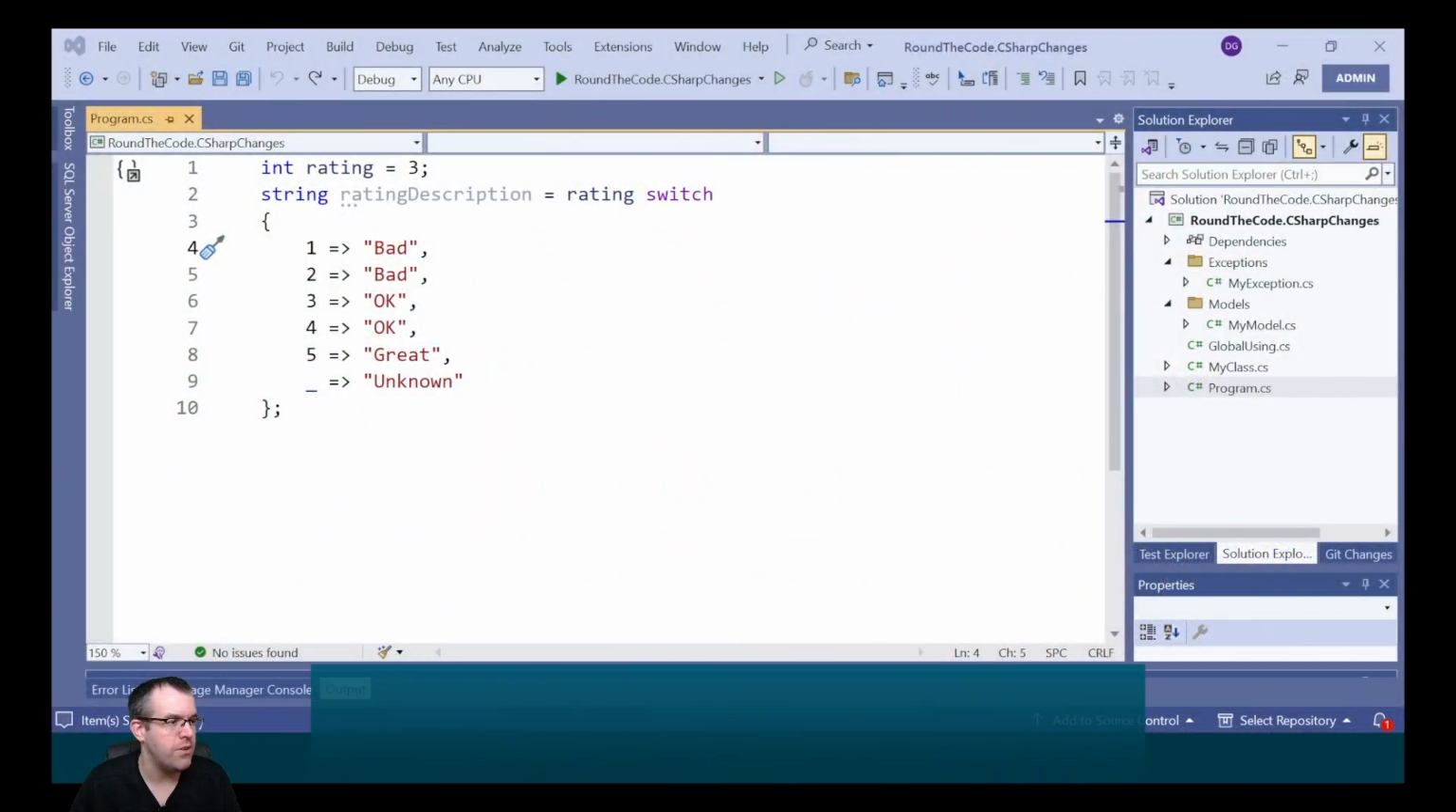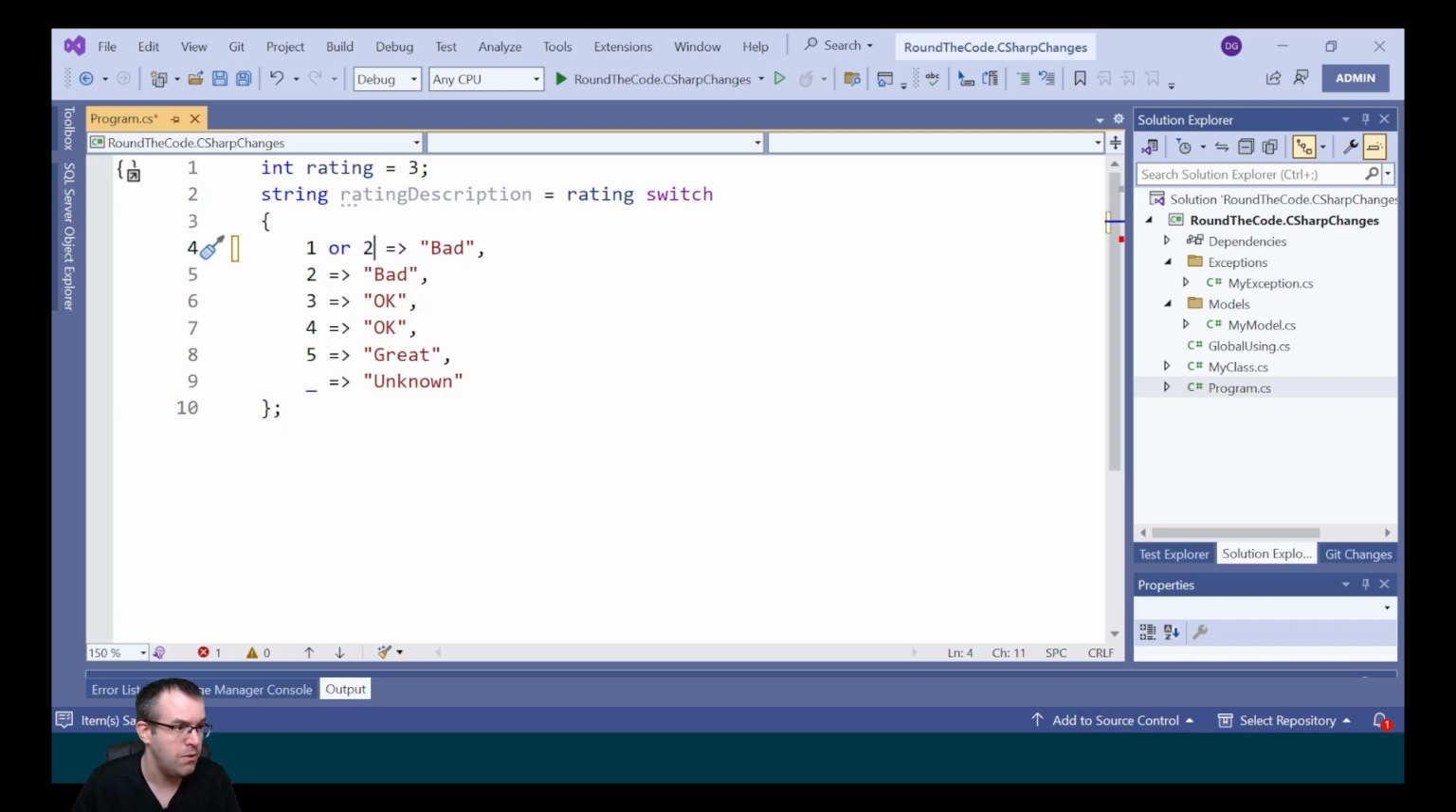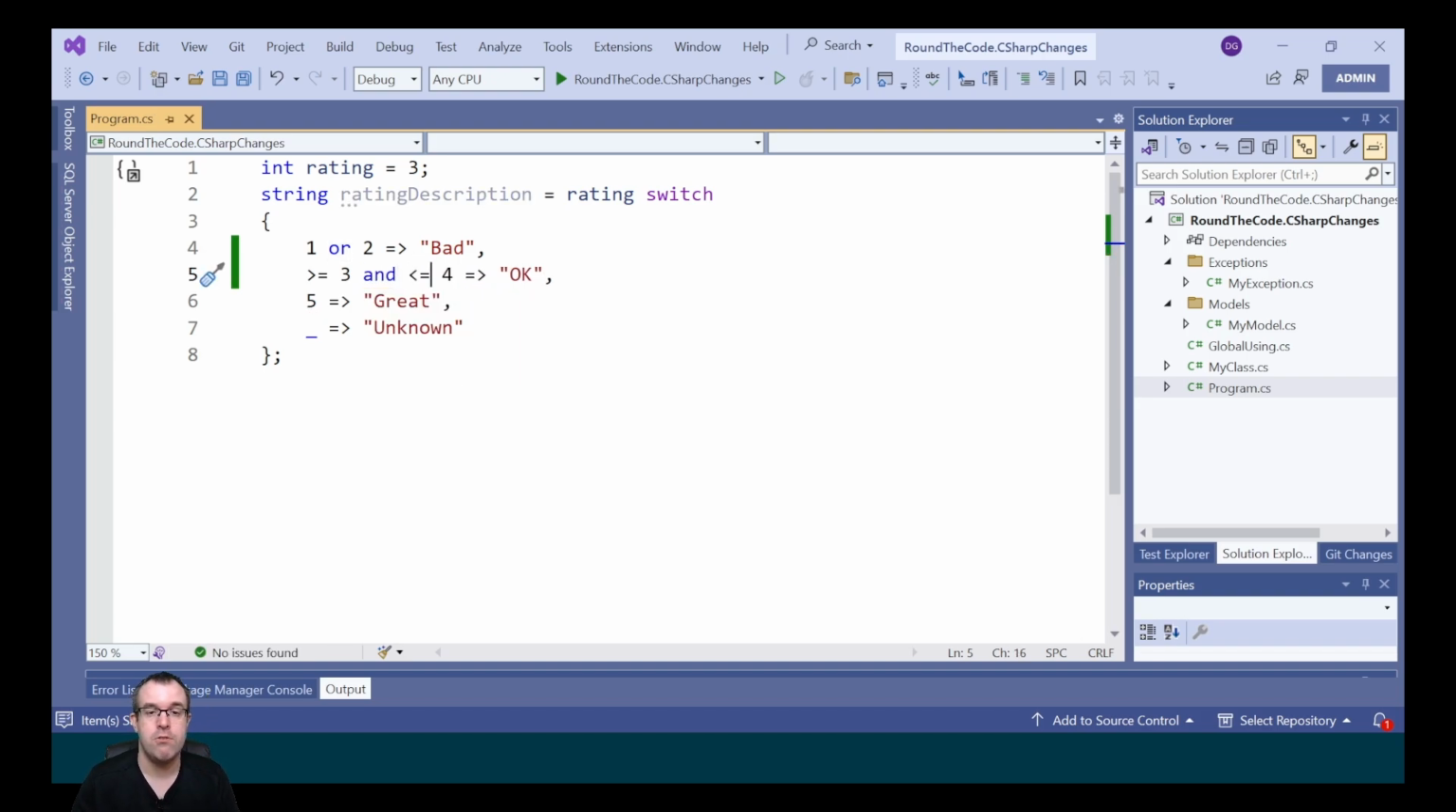But that switch expression can be simplified even more by looking at logical and relational patterns. This switch statement is adding a lot of duplicate entries, but with logical patterns we can simplify it even more by using the or and statements. So to do that we set 1 or 2 as bad, that means we can remove 2, and we can set 3 or 4 as OK, that means we can remove this line. And we can also make changes to it using relational patterns. So we can say if it's greater or equal to 3 and it's less than or equal to 4, it's OK. So there are a couple of ways you can use switch expressions using relational and logical patterns.